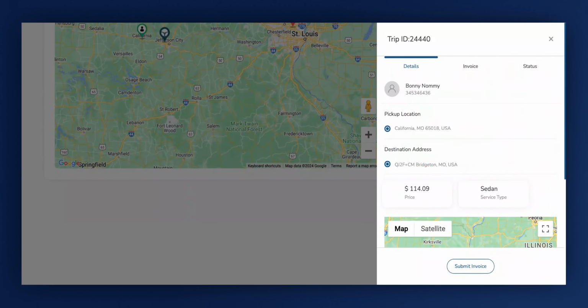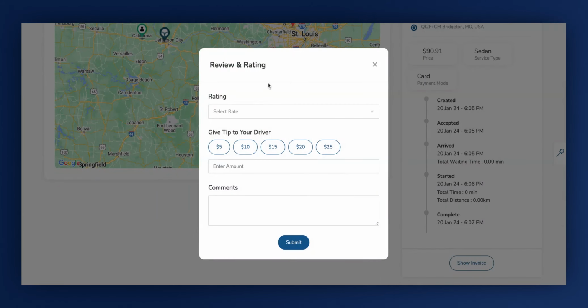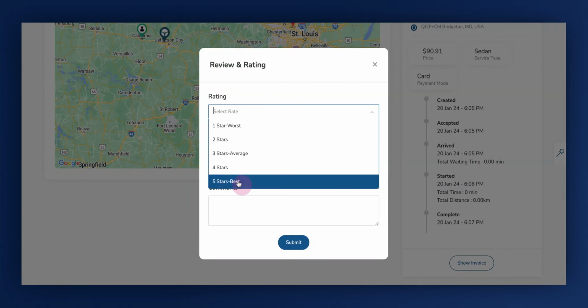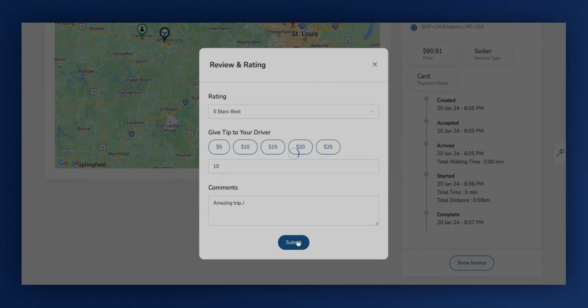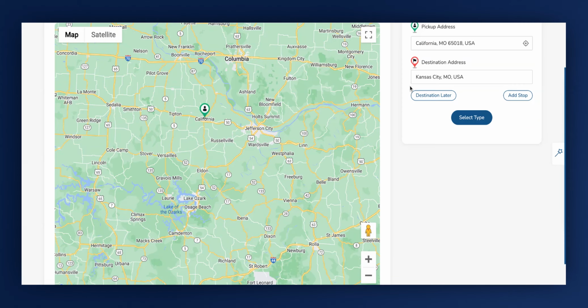After your experience, you have the option to leave feedback. By clicking the Submit Invoice button, you can rate your driver. Then, if desired, you can leave a tip. Finally, you may add comments and submit them to provide a review of both the driver and your overall trip, thereby concluding the service. And you can see that our trip is completed, which was a city-to-city, fixed-rate trip.